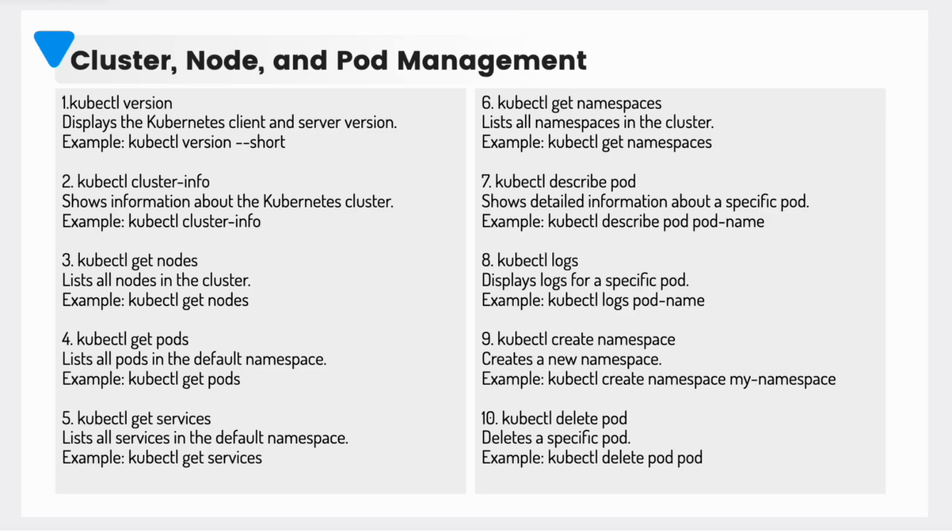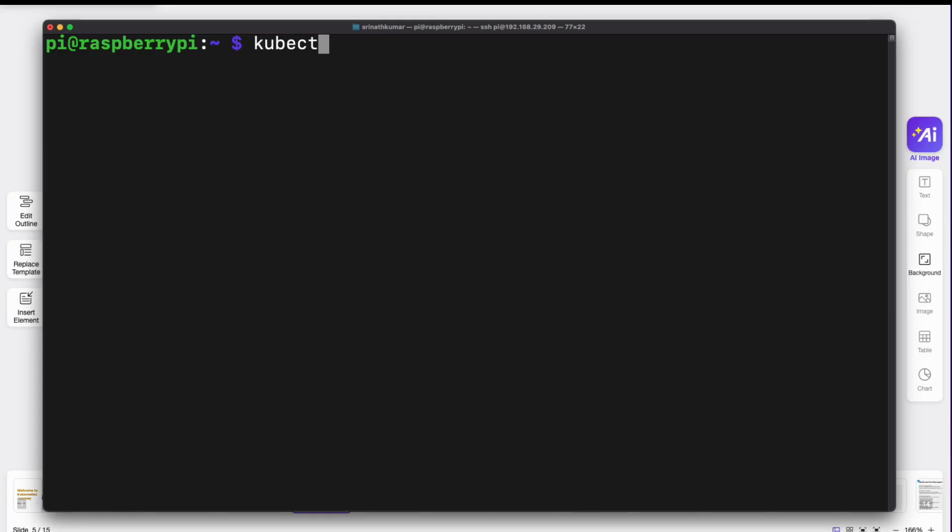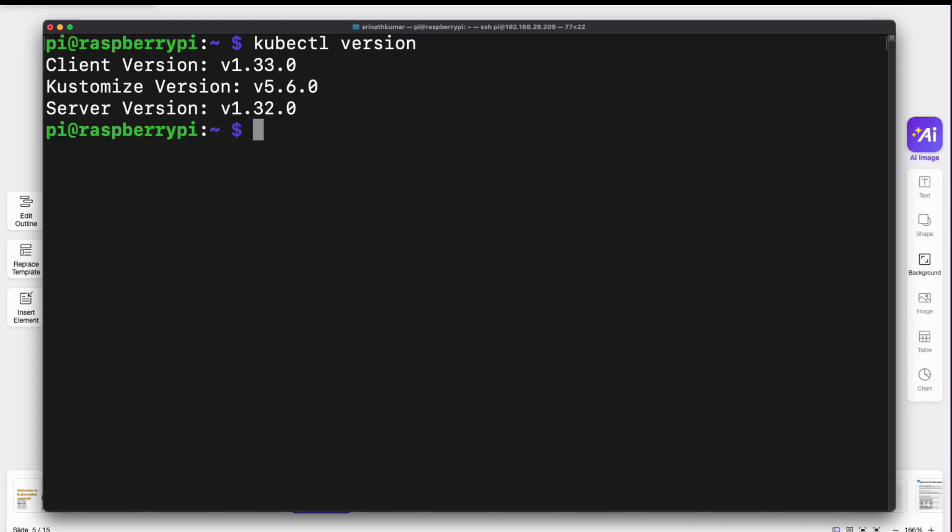These are the commands we're going to try: cluster, node, and pod management commands. To start with, we'll go with the kubectl version. kubectl version. So this basically brings up the client and the server version. You can see here, it's showing us the client version and then the server version.